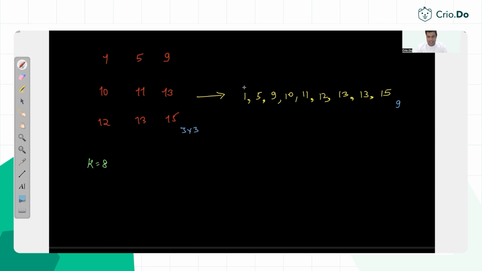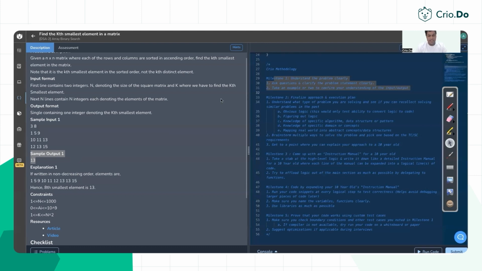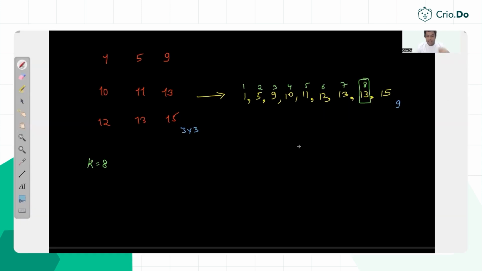Now, in this array, this is the first smallest element, second smallest, third smallest, fourth smallest. We have to consider one-based indexing. Fifth, sixth, seventh, and the 8th smallest element will come out to be 13, and that's why the answer they are showing is 13, because we have to consider duplicates also.